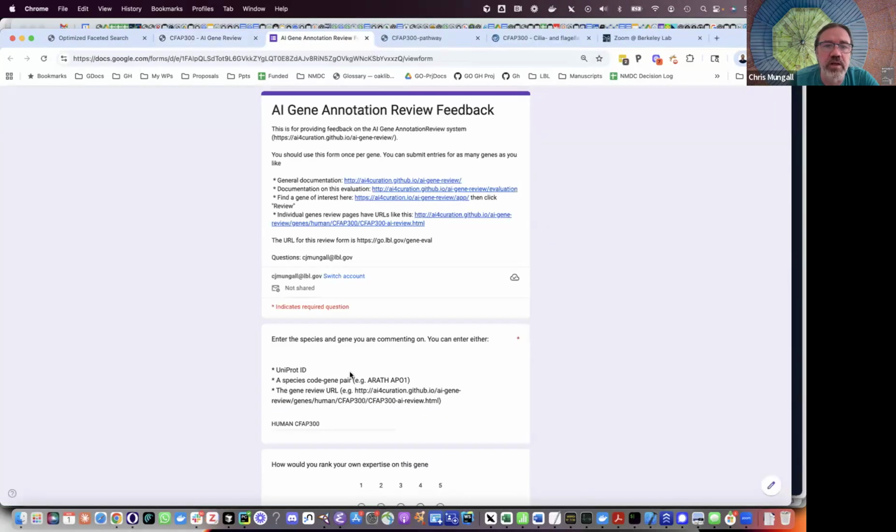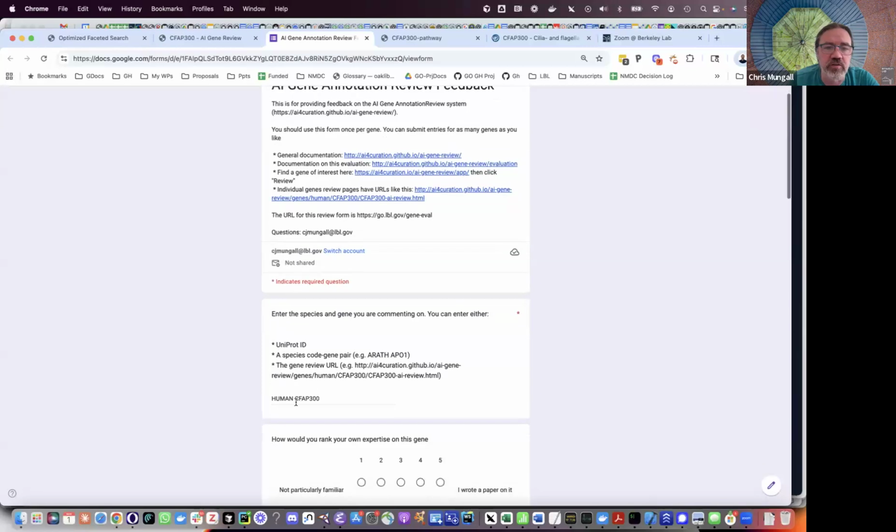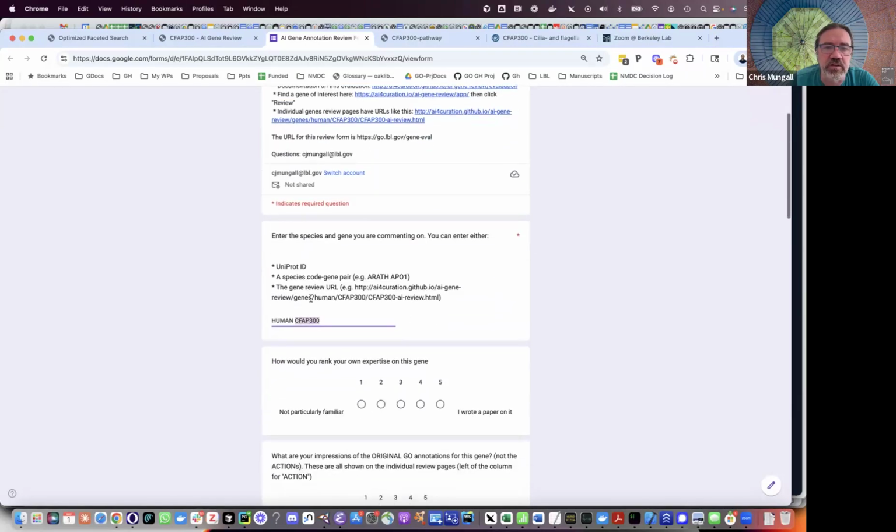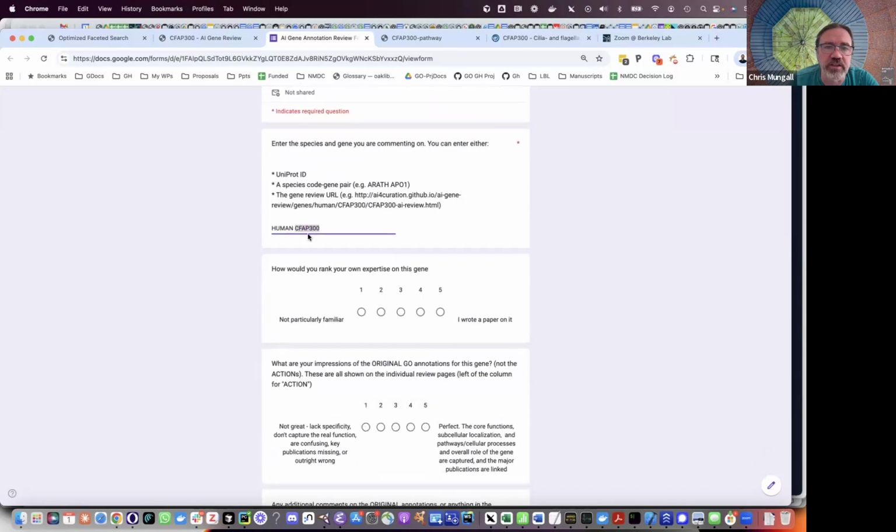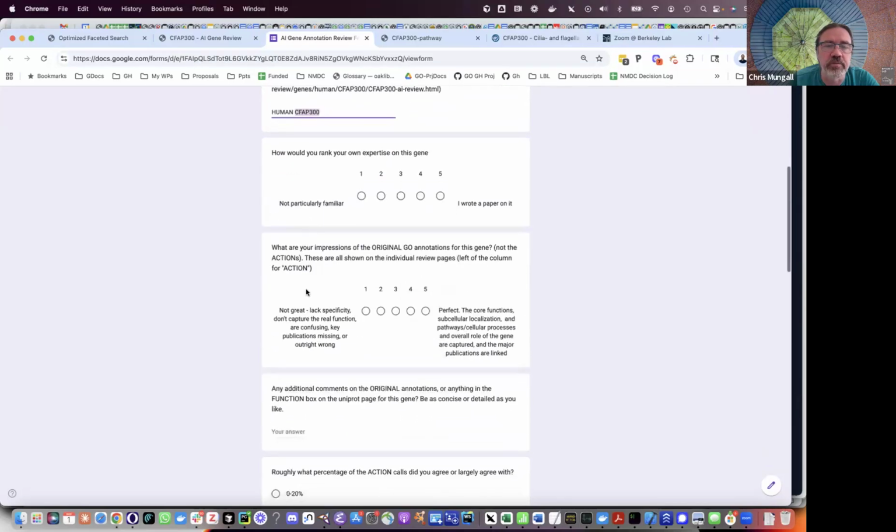It will take you to a Google form. The key part of this form is filled in. It's already filled in with the species and the gene symbol, so you should not modify this field here. But now you can go through, and many of these individual questions are optional, so you can give as much or as little detail as you like here.